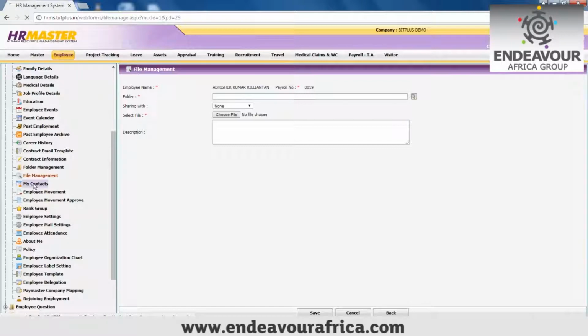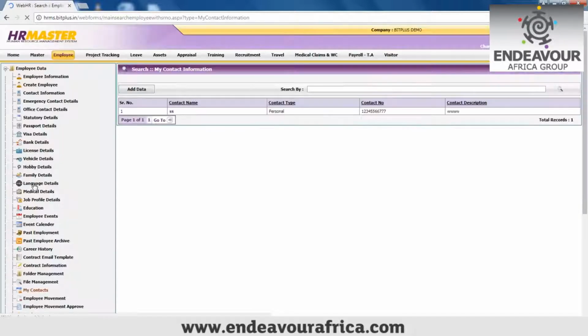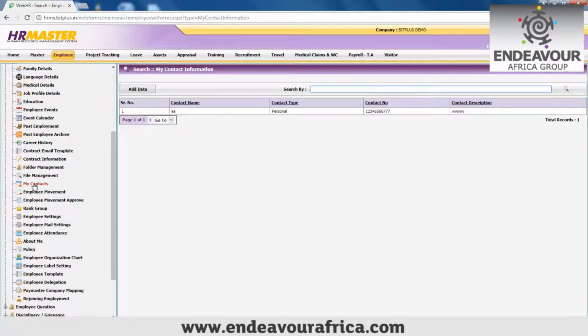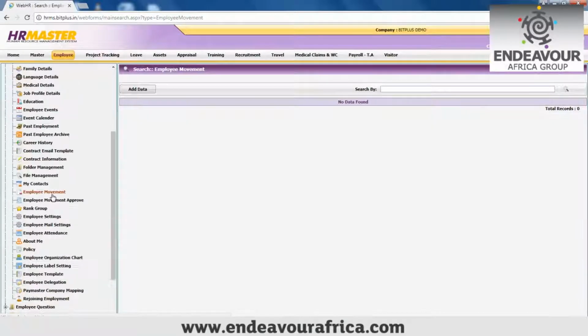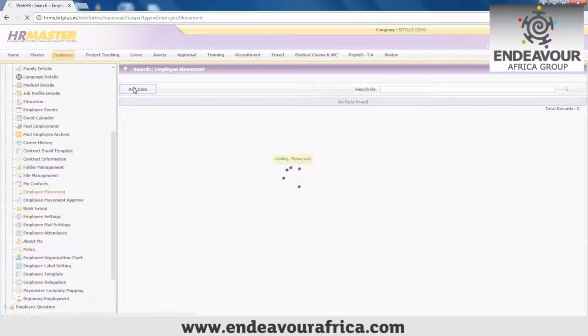So then we have my contacts. My contacts just gives you the contact name, contact type, personal, and his own private contact. So we have employee movement. Employee movement is used mostly when the employee is being moved from one department to the other, or is being moved from one location to the other. So then we do employee movement.